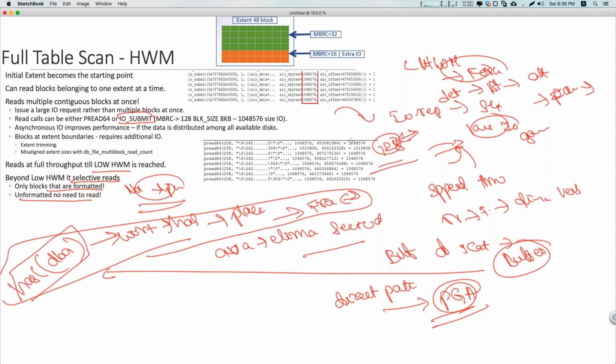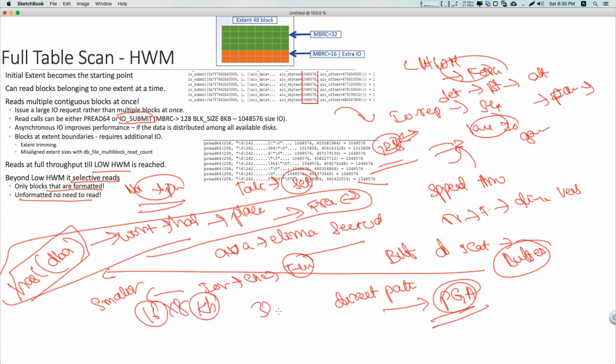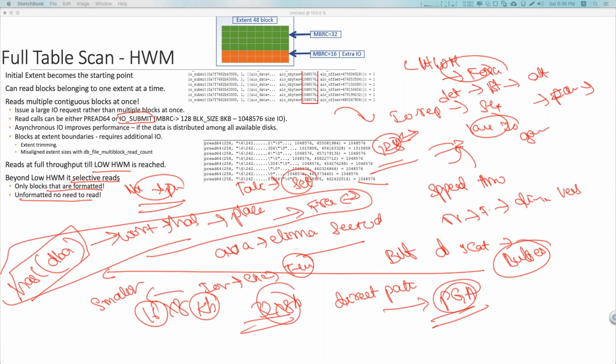So the IO requests at the tailing section of your SQL trace, at the end of your full table scan, usually tend to be smaller in size. Instead of reading 1 MB, you may end up reading only 16 into 8 KB or 32 into 8 KB. So this will be the last IO request at the tailing section of your scan.